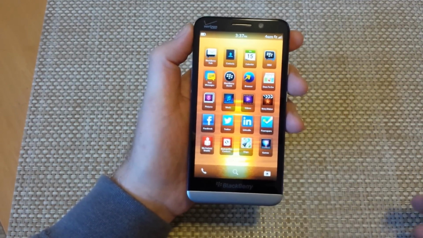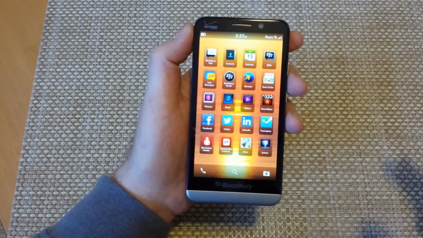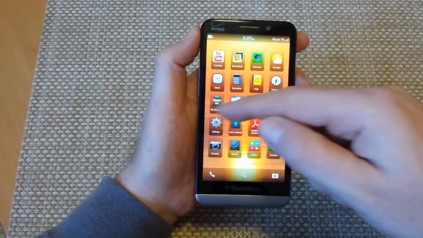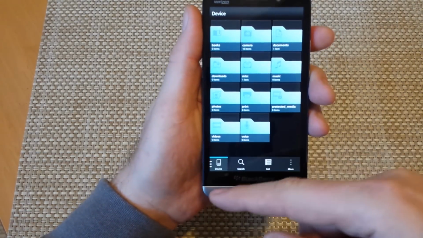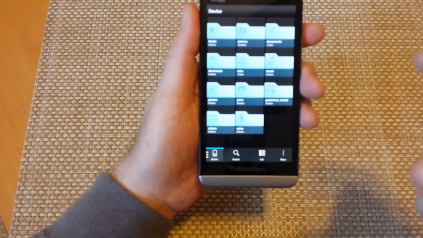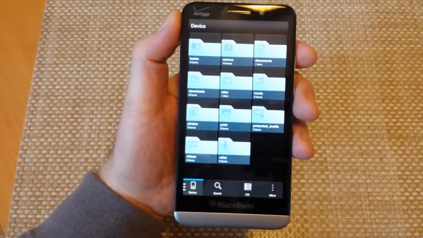This is something that's good if you're transferring data, if you want to put everything on a memory card, or if you've got to reset your device and you don't want to lose anything. So go to File Manager. Once you're in your File Manager and a memory card is installed, you want to make sure you have it on device, so it's going to read only your device files.